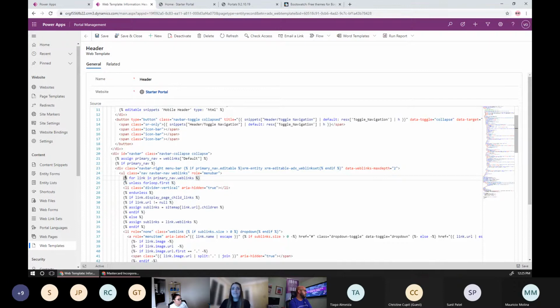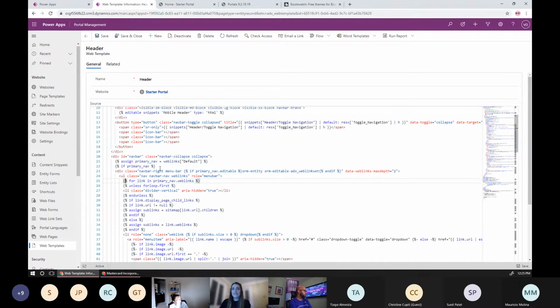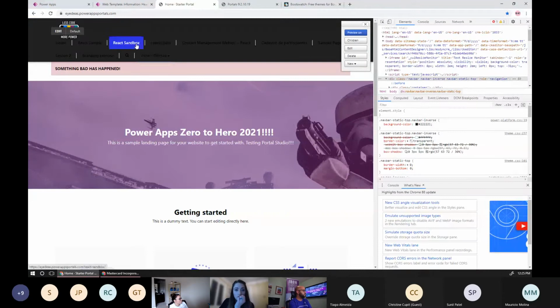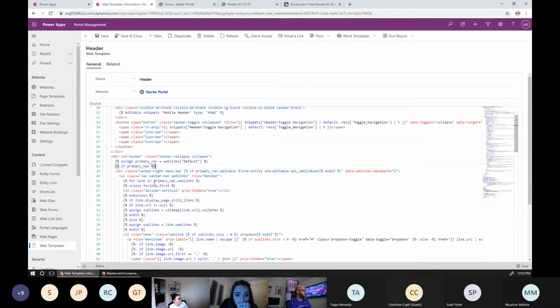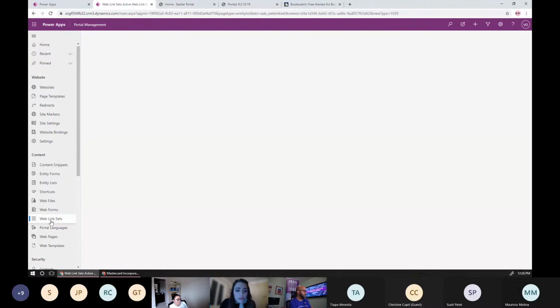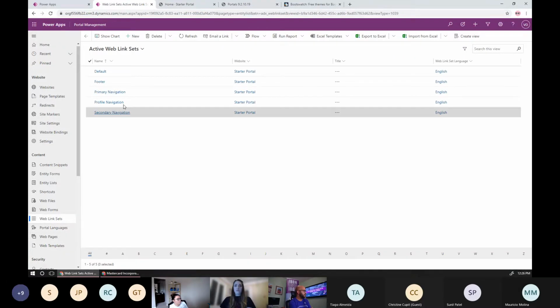So you need to know how to play around, especially with the program instructions here in what it's doing, right? Now, if your customization is in the area of adding more menus, then you don't really need to mess with this template. You can just create pages or play with this particular entity here called web link sets. That's what drives the menu.